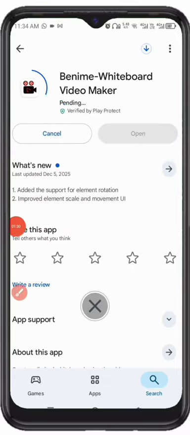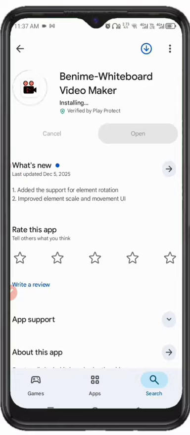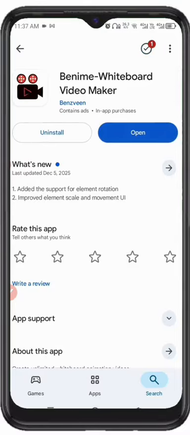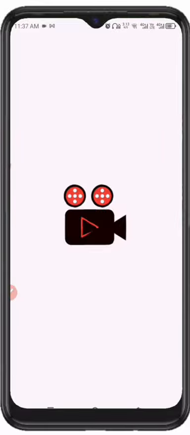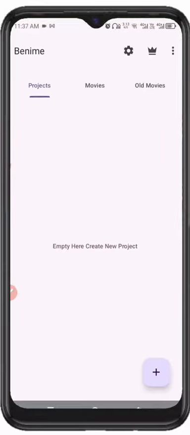Alright, so once you are done installing, click on open. Just click on open. So this is our Benemy app interface. This is our Benemy app.